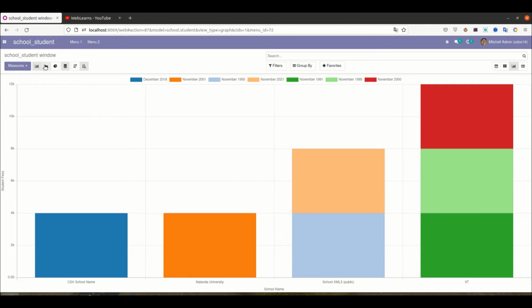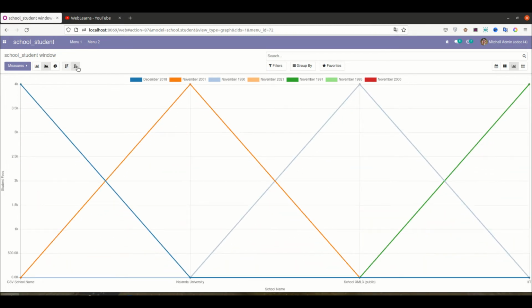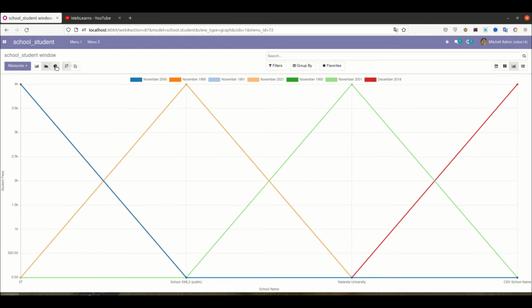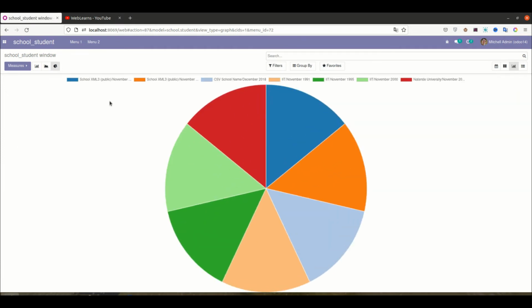Then you can see the line chart. In the line chart only two options are provided, ascending order and descending order, like this. After that you can see this is a pie chart. The pie chart looks like this, a circle, and you can see here the university and the student, like this, and the date. It's a combination of that school field and the date field. You can also use different types of fields.